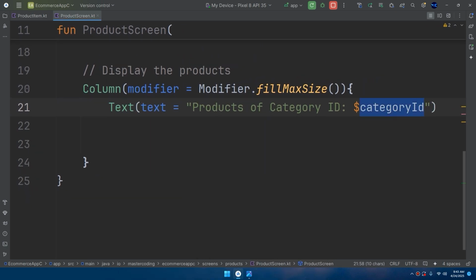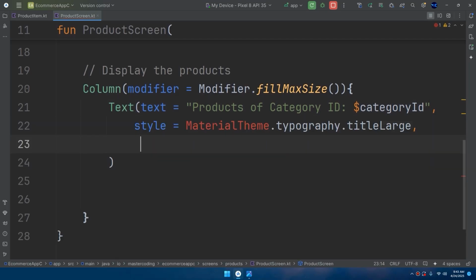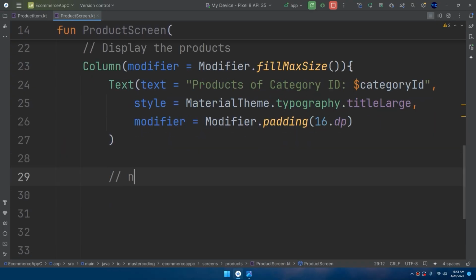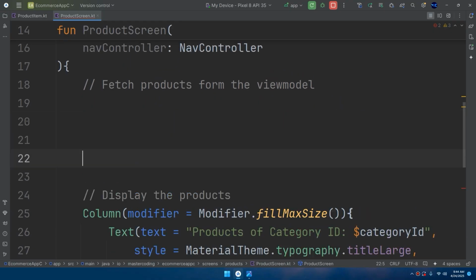We get the category ID and display it here. Customize this text, set the style, title large, 16 dp. If there is no product, create... if products is empty, I need to create the products list. So here I'll mock the creation of products.